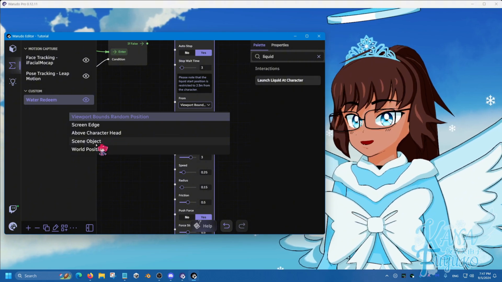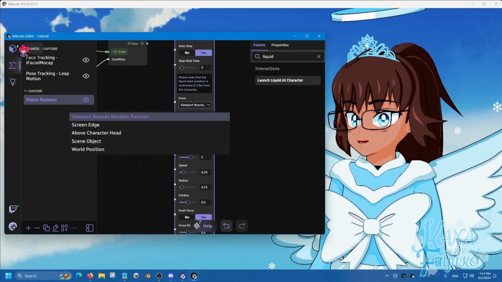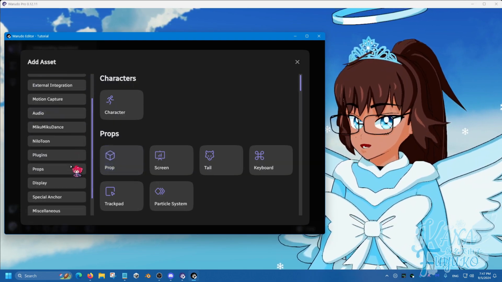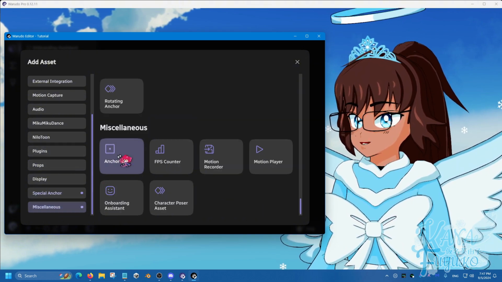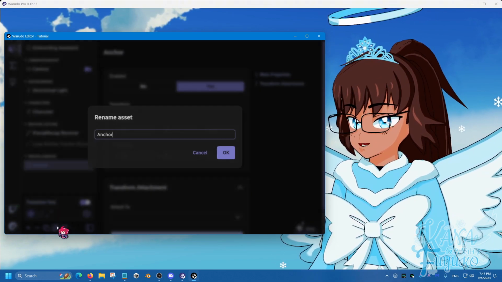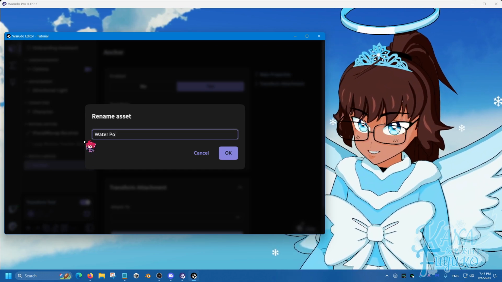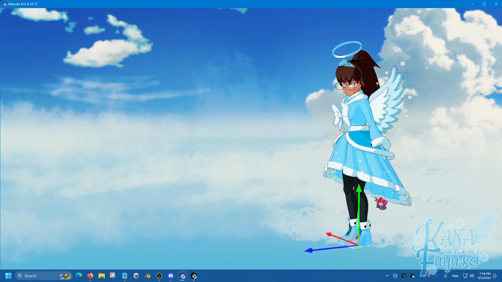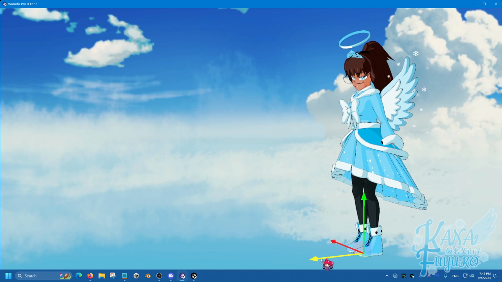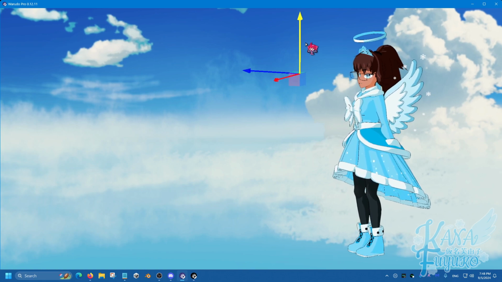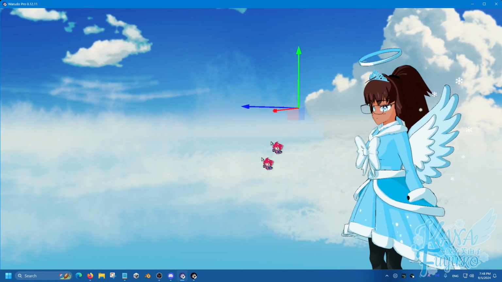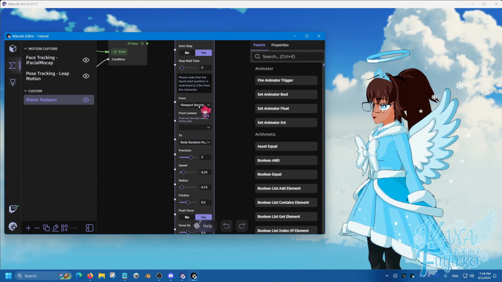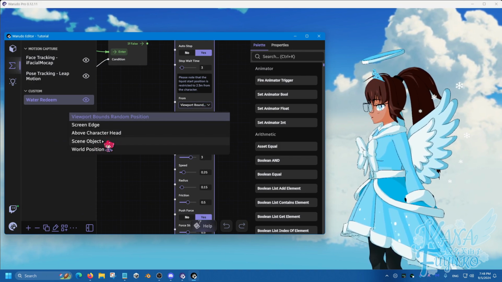You can even have it where it's coming from a scene object. For example, I can go over here to asset, click add asset, click over to miscellaneous anchor. And this anchor, we can rename to a water point. And then click OK, and then rotate and move with the scroll wheel and such, click with the arrows, click and drag, like so. And then we can have it where the water comes from this area instead, if you want to be that specific. So back to blueprints here, I'm going to have it where it's from the scene object.